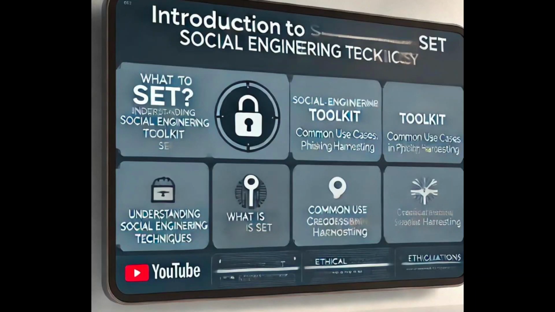Today we are diving into the world of social engineering and taking a closer look at the Social-Engineer Toolkit, or SET. This powerful tool is often used by both ethical hackers and malicious threat actors. So in this video I will show you how SET can be used to create a fake Google login page and generate a malicious link designed to steal usernames and passwords. But remember, this is for educational purposes only, so you can better understand how these attacks work and how to protect yourself.